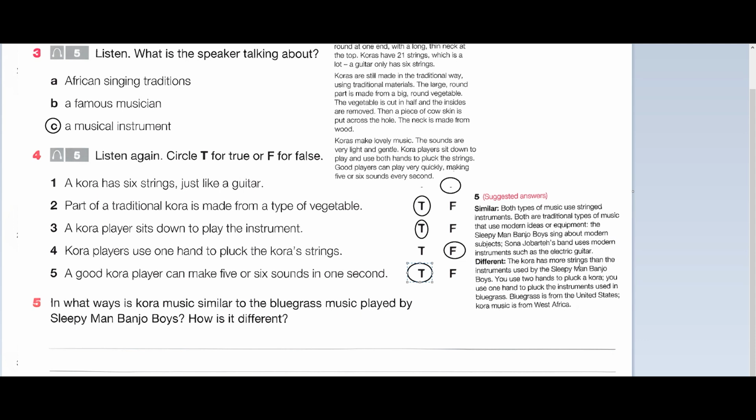The kora has more strings than the instrument used by the Sleepy Man Banjo Boys. You use 2 hands to pluck a kora. You use 1 hand to pluck the instrument used in bluegrass. Bluegrass is from the United States. Kora music is from West Africa. Something like that here.